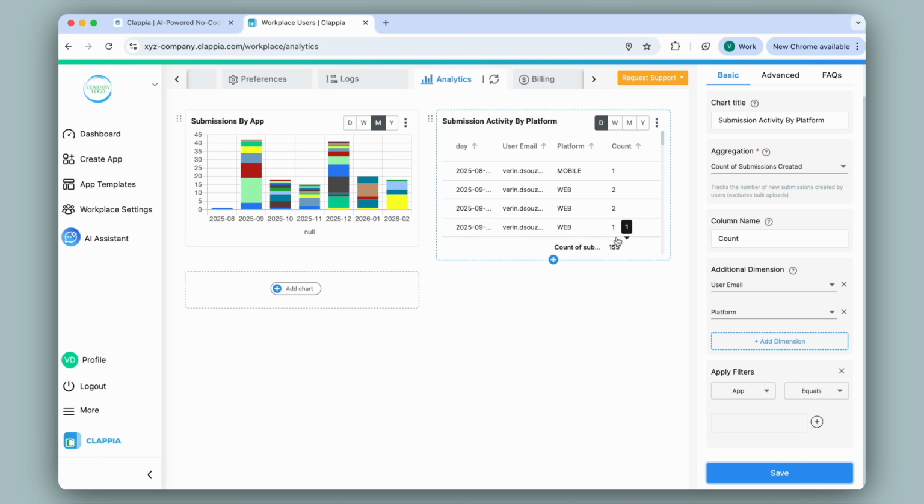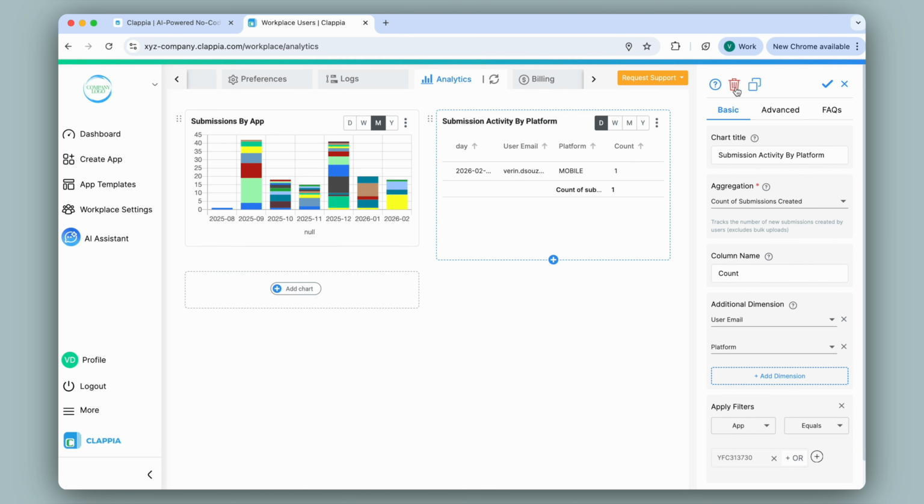Now, like I said earlier, I can also apply filters to charts if I want to narrow things down. So, for example, if I only want to see submissions from a specific app, I can add that filter here without changing the aggregation or dimension setup. Like so. Each chart can also be copied or deleted. If you click the three-dot menu on each chart, you get options to refresh the data, view it in full screen, or download it as an Excel file for any external reporting you may need. Every chart downloaded will be in a data table format.